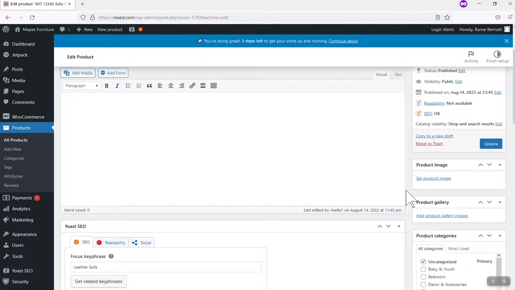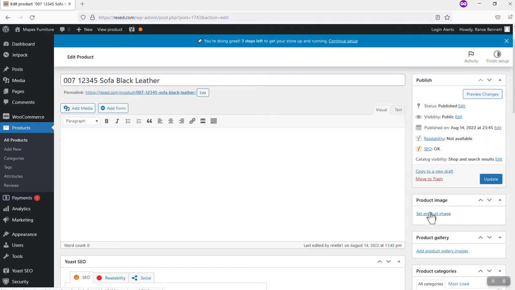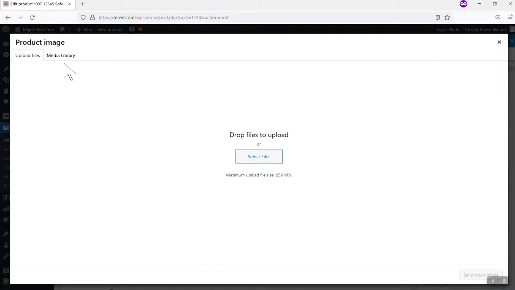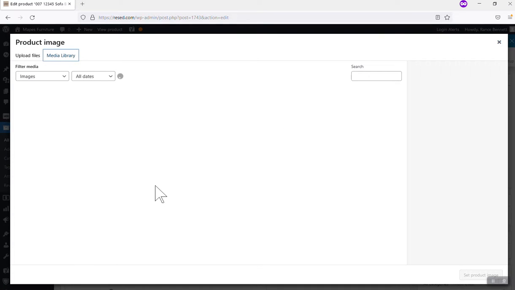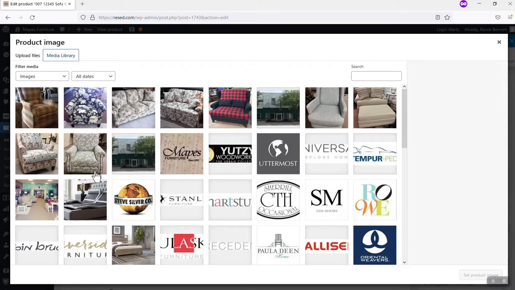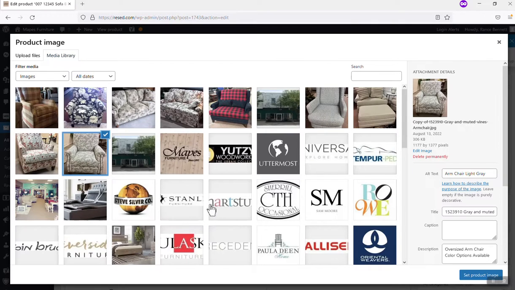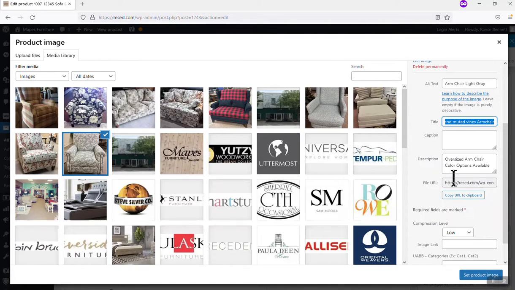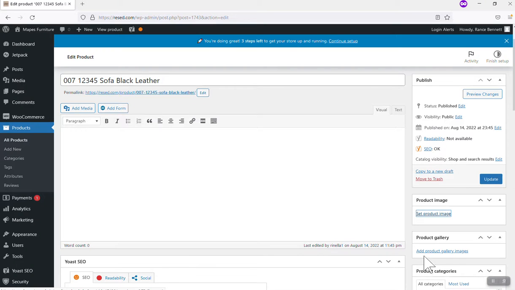The other thing is your product gallery and product image. Here, you go to your media library to see if it's there already. I forget, the leather sofa is not there, but that's okay. We add that. You make sure you add your alternative text, your title, and your description. You click set product image.